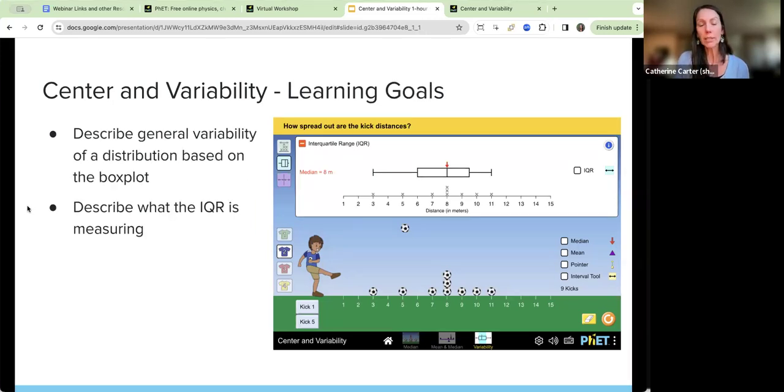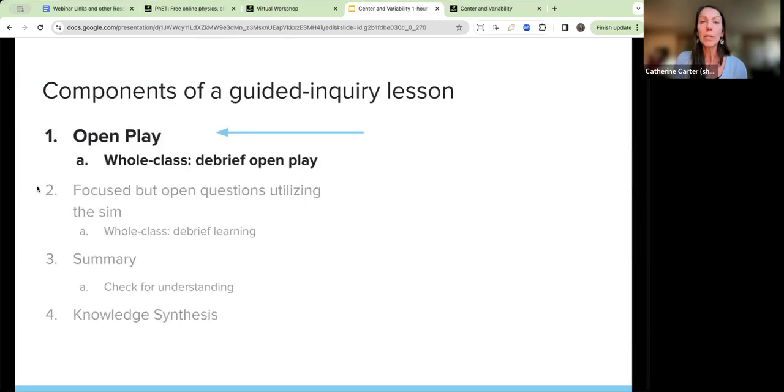All of our lessons have learning goals. For this lesson, the learning goals are to describe general variability of a distribution based on the box plot. So we're going to be focusing on the variability screen and on the box plot, what we call a radio button, because you can't have more than one picked at the same time. And the other learning goal is describing what the interquartile range is measuring. So this is what your students would experience.